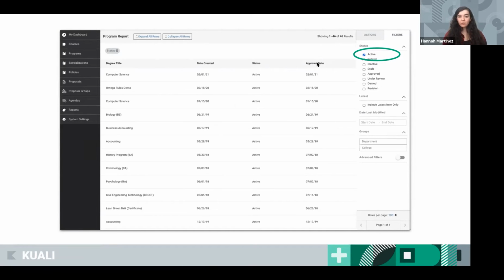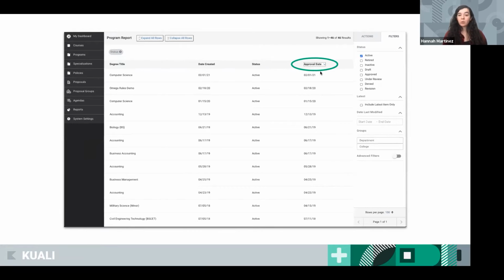Another thing that you can do is filter at the top of your dashboard. So right here, I filtered this based on the most recent approval dates. So now here I have a report that's showing me all the approval dates for my most recent proposals, and I can go through and see how many have been approved recently and how our workflow cycle is doing.